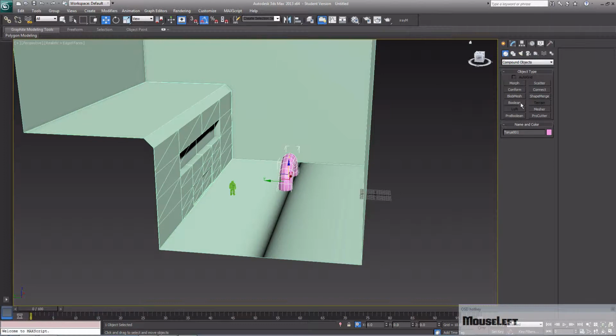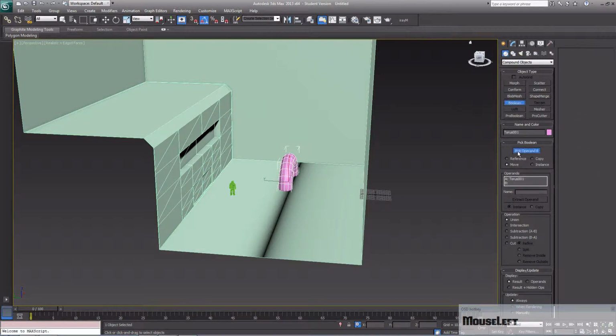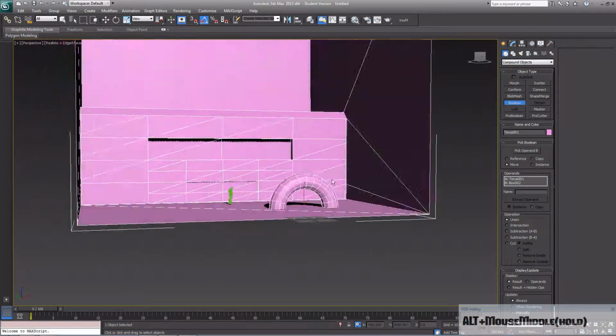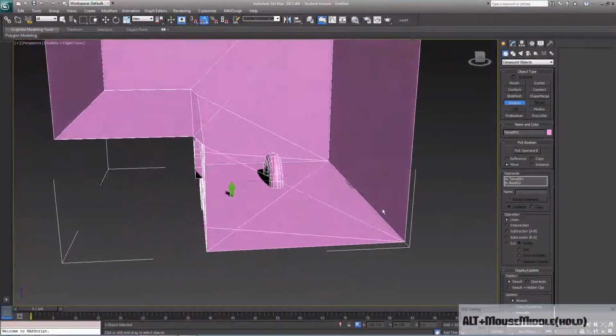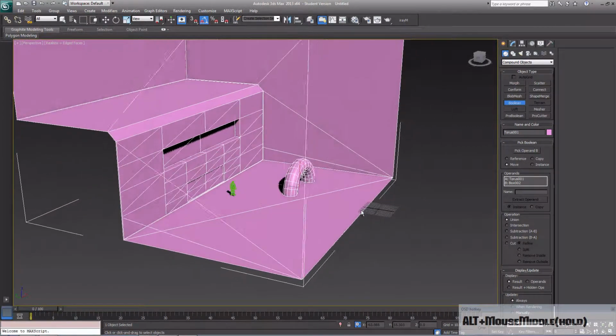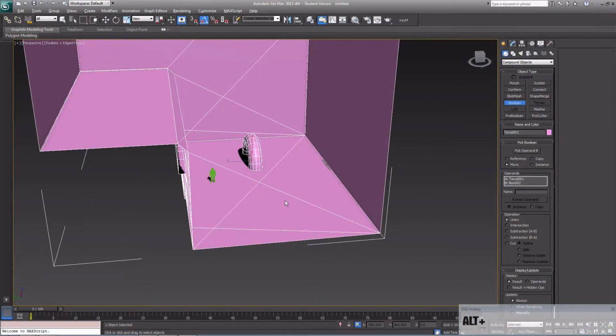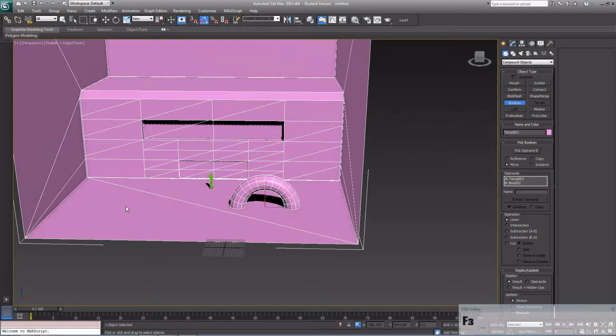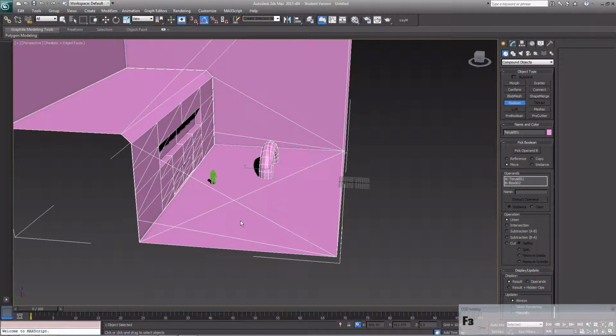And now we can apply a Boolean and join them together. So make sure they're both meshes before you try a Boolean. And that's going to freak out parts of the map when it's trying to do it, but for the most part, our ground is still one piece, basically. There's no messed up geometry or anything like that.